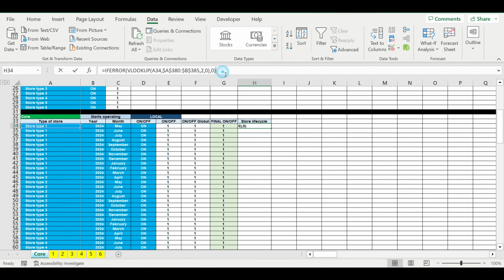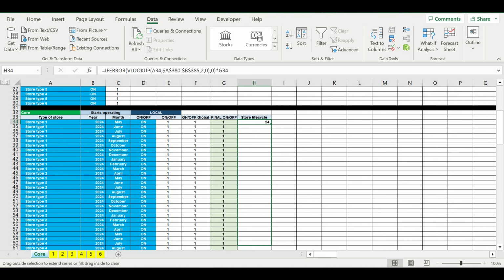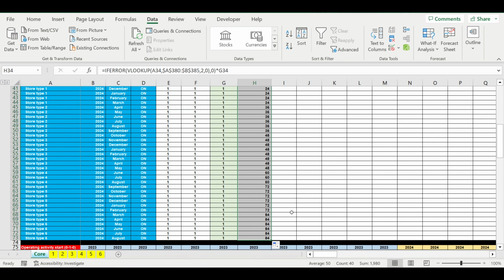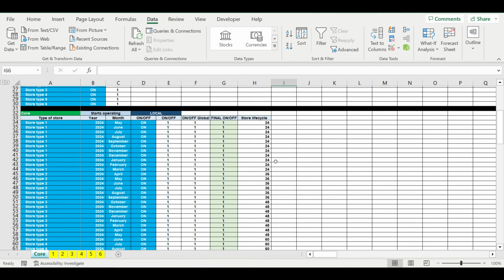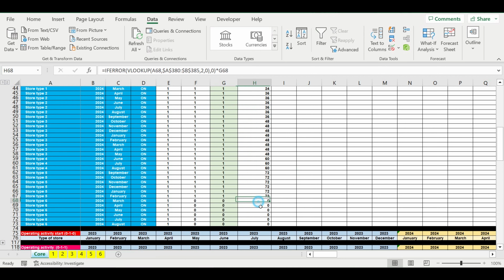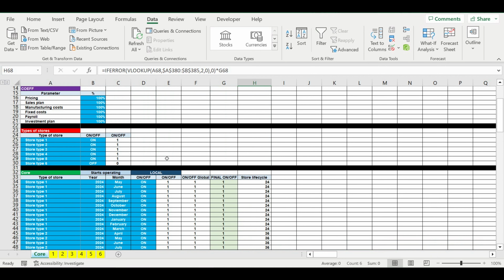Then I'm gonna add the final on-off coefficient. So now I've added the life cycles. For example, if I want to switch off store type number 6 from calculations, I can easily do it. You can see zeros here. So it will be very easy for me to play with scenarios.